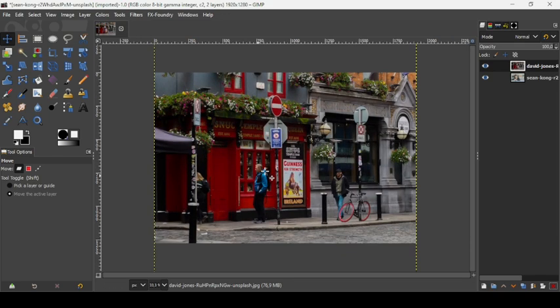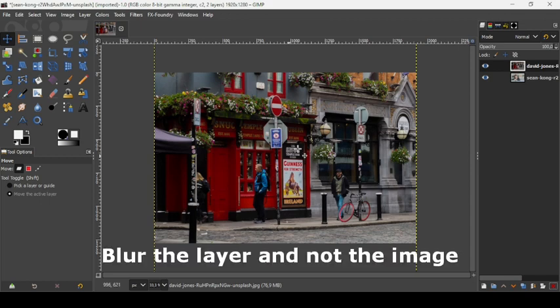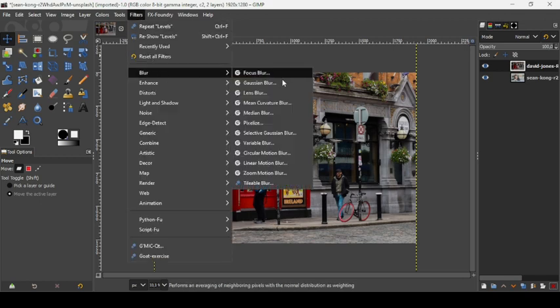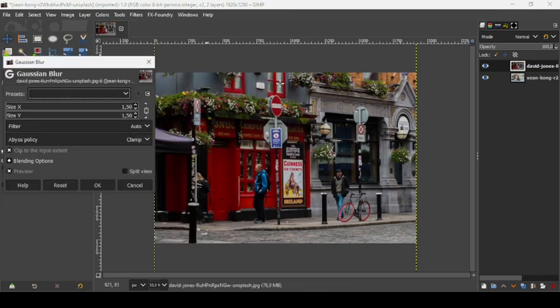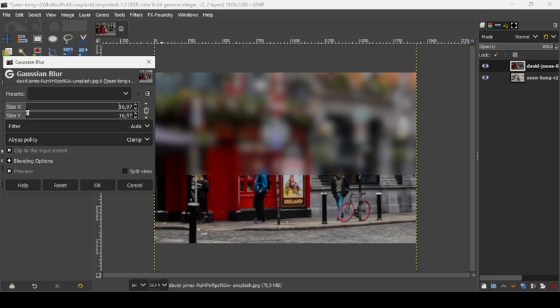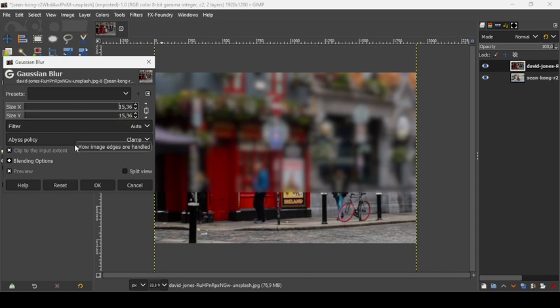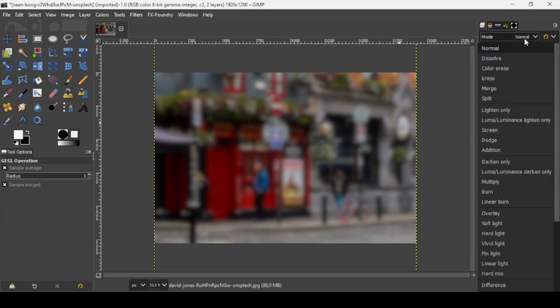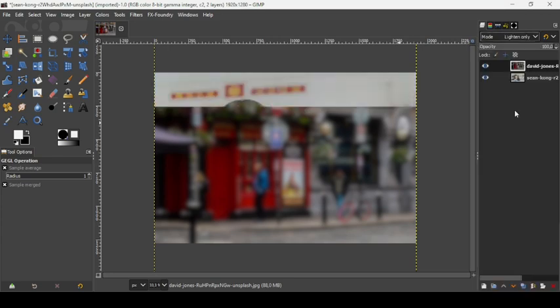So the first thing we need to do is to blur this image here, which we just brought from the folder. Go to Filters, Blur, Gaussian Blur. Here I'm going to increase the blur to 15. So like this. Press OK. And now change the mode here to lighten only.